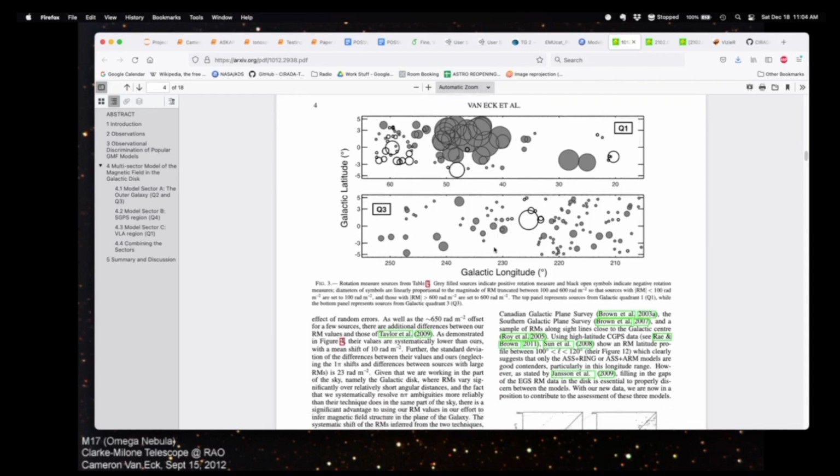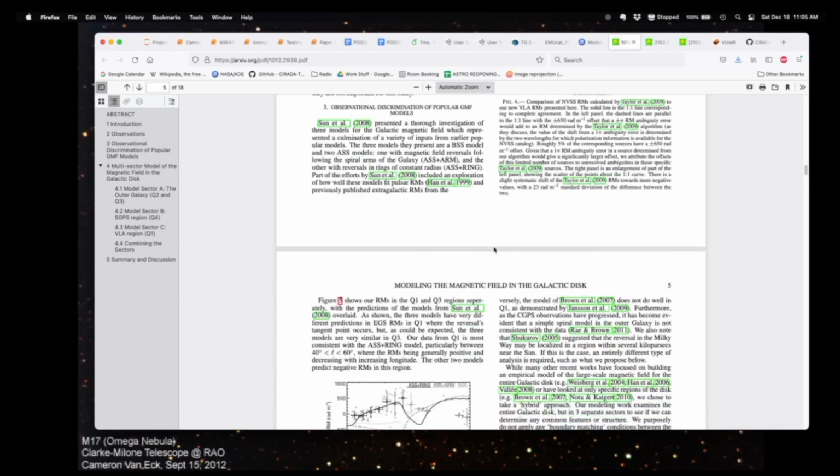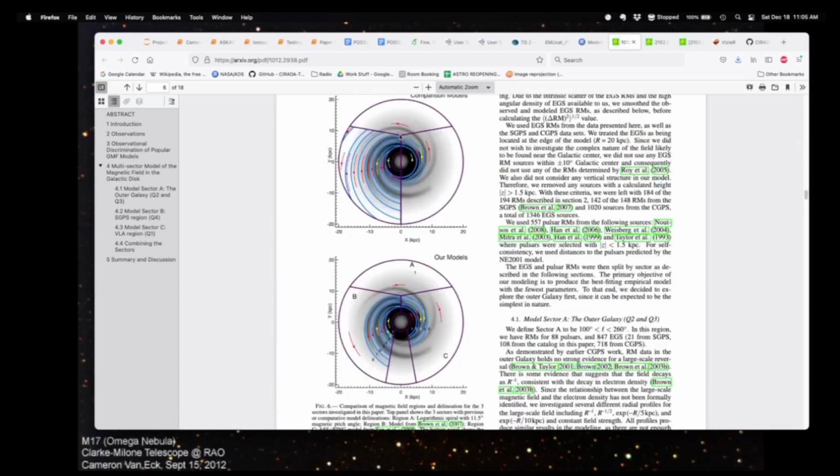And that was the first half of the paper, and then I had a couple of extra months after my research thesis but before my master's, and so we did a little bit of extra work in terms of modeling, creating some models of, in this case, the magnetic field in the disk of the Milky Way.